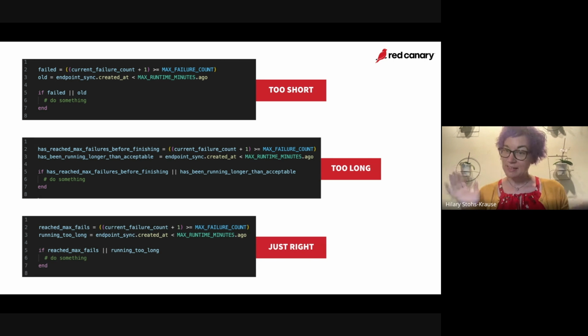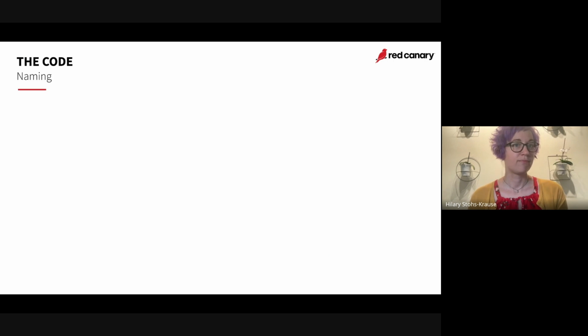And here's one that's just right. Reached max fails. Again, we're conveying the key information here, which is that it's failed more than once and we've hit some kind of maximum. Running too long, right? So old versus running too long gives us a lot more context for what's happening in this code. All right, naming. We all know naming is the hardest thing, right?